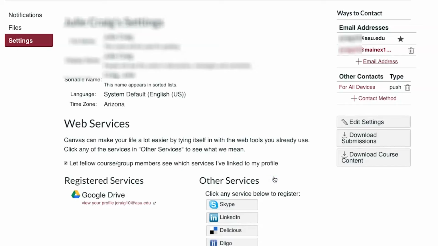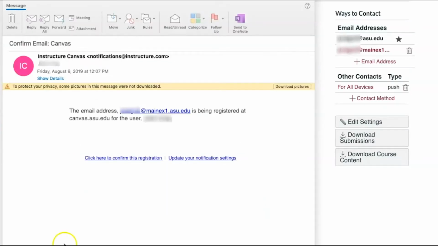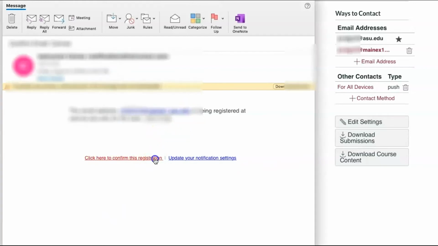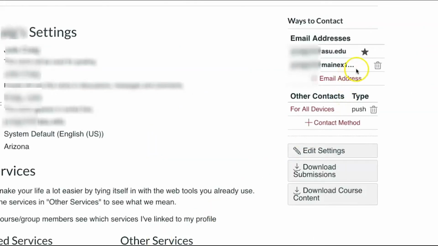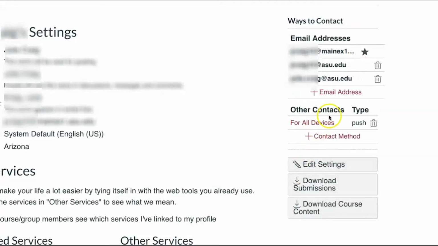A verification email will be sent to the ASU Outlook account to confirm the registration. It may take a few minutes before the email is received. After verifying the ASU Outlook email address, it will turn black in the Canvas account settings. Keep the black star on the asuwrite@asu.edu email address, as this is needed to access third-party tools in Canvas.